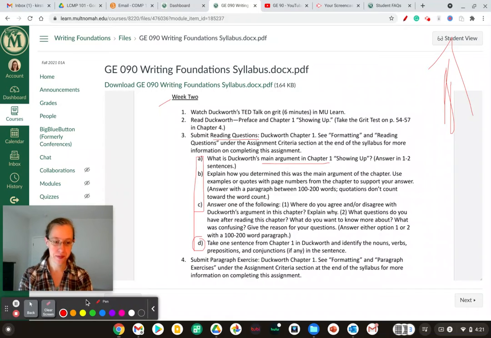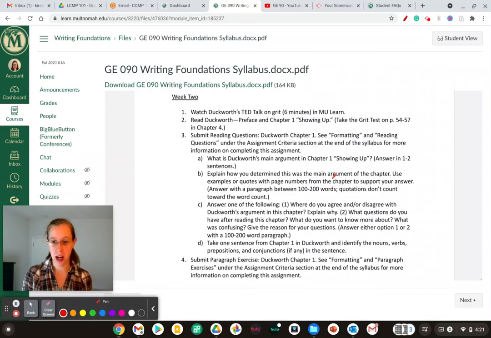All right, so for question B, once you've determined the main argument, you need to explain how you arrived at the conclusion that this is the main argument. I want you to point to the examples or quotes within Chapter 1 that helped you determine that this was Duckworth's main lesson. Altogether, this answer should take you between 100 to 200 words and be about a paragraph. Try to use the paragraph formatting that you learned in Chapter 8 last week in our grammar book.